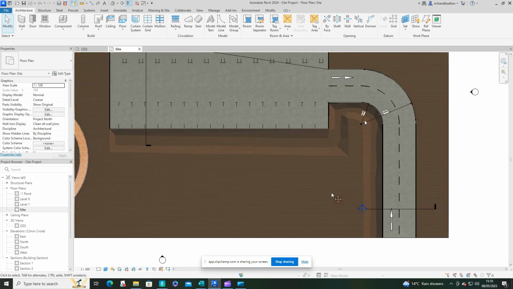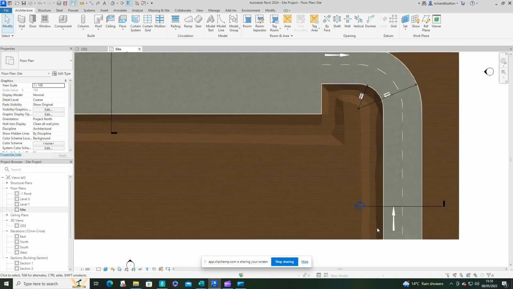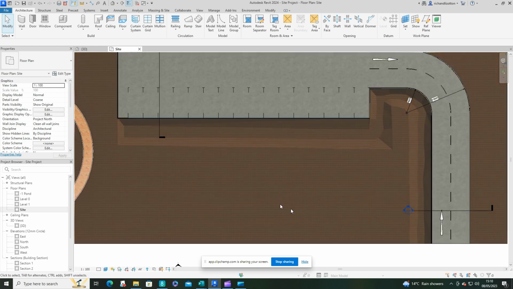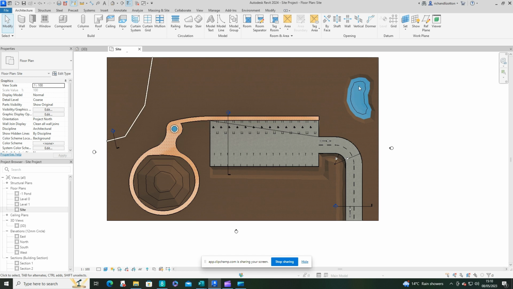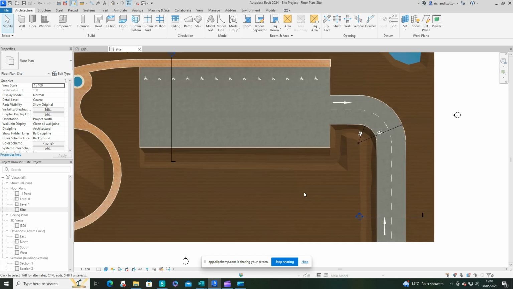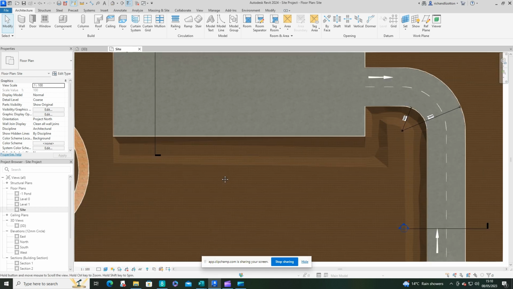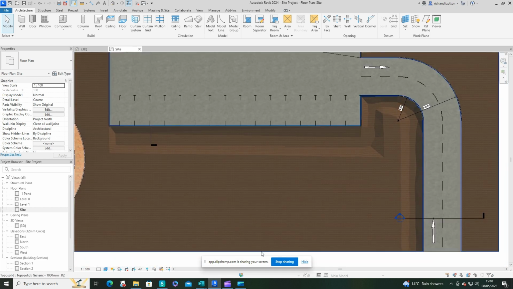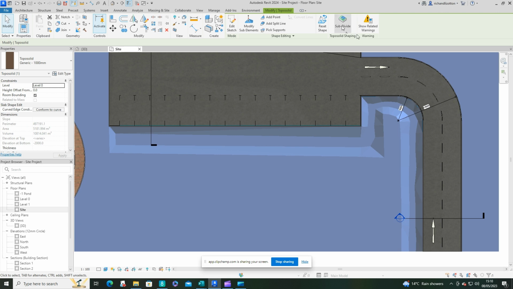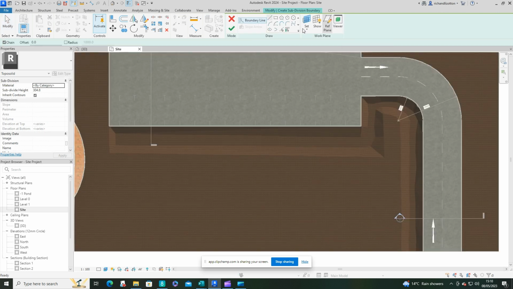But to line this with stone chippings or something along those lines, we've got two options. We could create a separate topo solid, as we did by there for the pond, or we could do something similar to what we did with the brick path, which is what I'm going to do here. So I'm going to highlight it. There we go. And use the subdivide command.